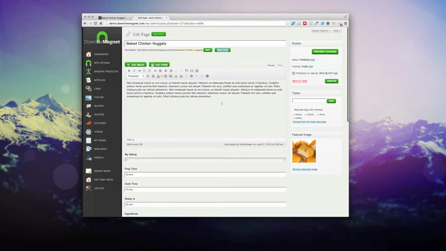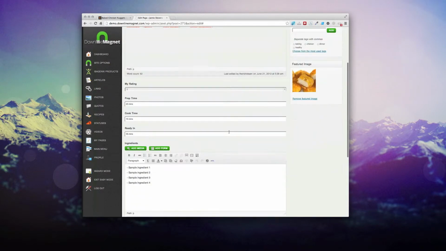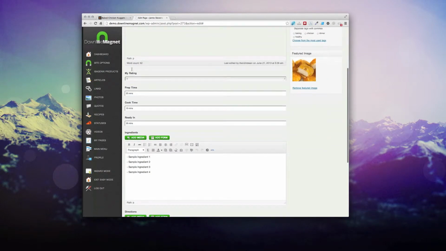Right below that is the actual description of the recipe. You can add whatever you want here. If you want to add a long form description, talk about the recipe, where you got it, stuff like that, that's a great place to do that. And again, you have full editing capabilities, so you can make any kind of text changes you want using all this built-in text editor.